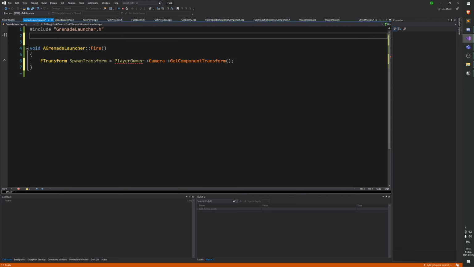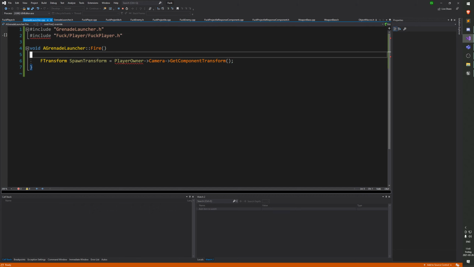We have to make sure to include the player here as well, because we're using it. So I am going to include the, let's see, player. There we go. So we're getting the camera and setting the spawn transform to be the camera's component transform.